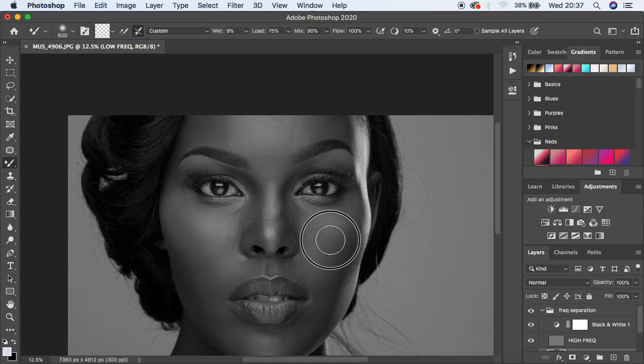As I am doing this, you're going to notice that I'm moving my brush in a top-down kind of movement, just like that. We have shadows right here. I'm just going to left-click and hold down and move this up and down to apply the effect of my mixer brush tool, just like that.